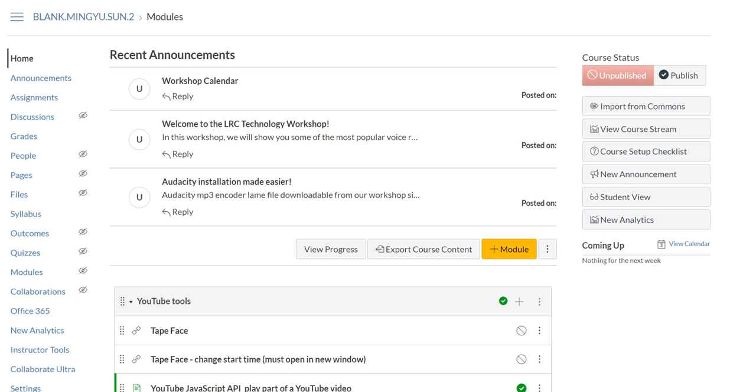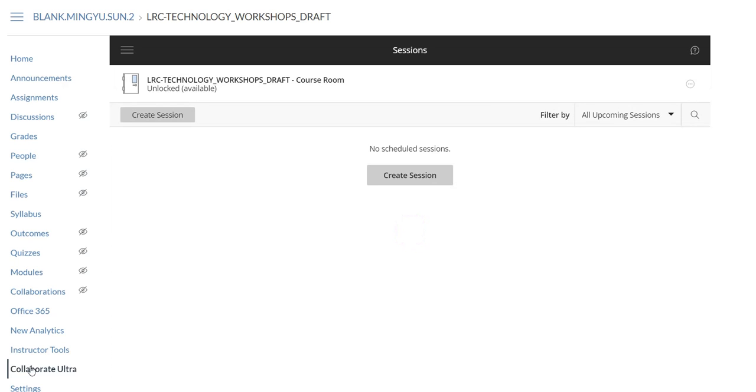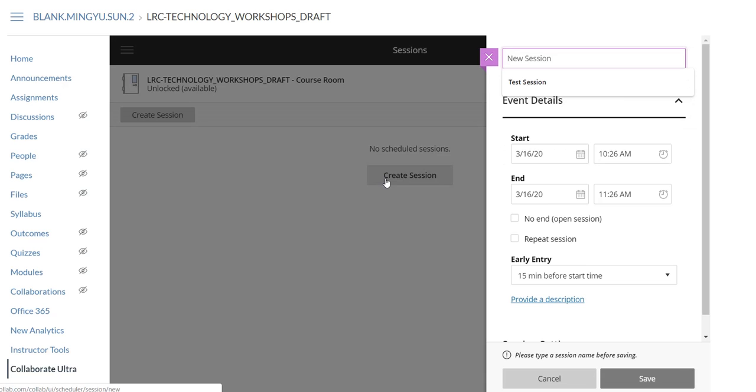To create a session that the students can access, go to Collaborate Ultra in the navigation pane on the left. If you don't see this, you need to watch the tutorial called Enabling Collaborate Ultra. This should take you to this window, where you can click Create Session. Name your session. I'm going to call this one Test Session.